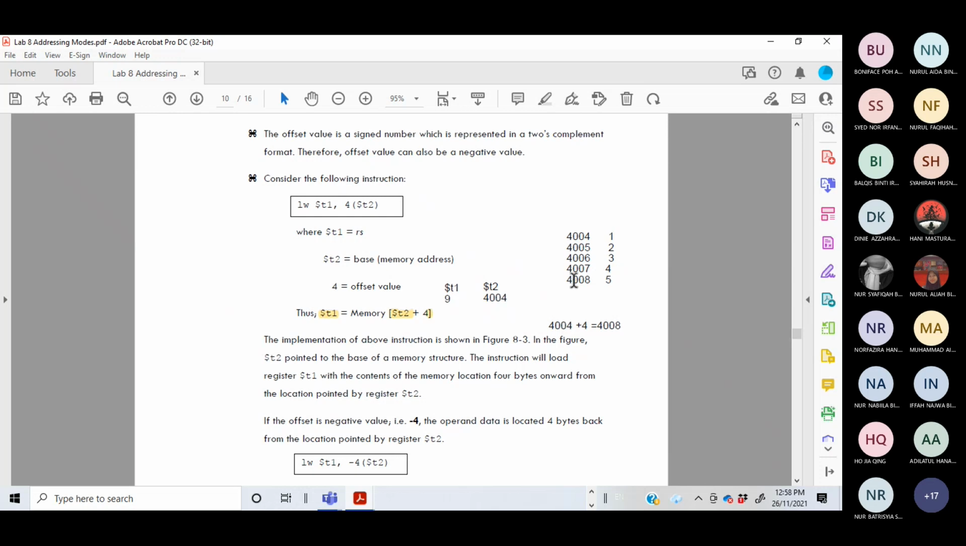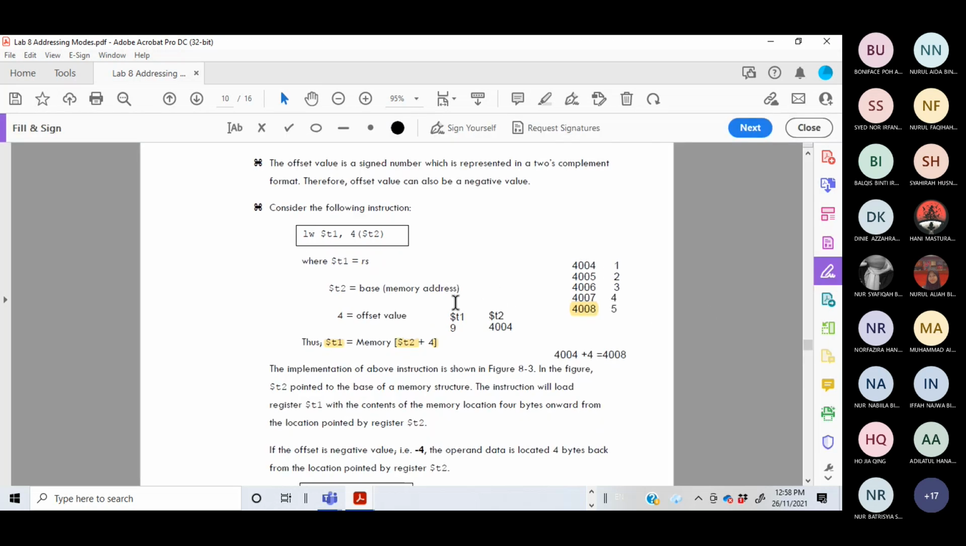Find in your memory where memory location 4008 is. Can you find memory location 4008, class? What is the content of memory location 4008? 5. Refer to this. So what happens next? When you know the content of 4008 is 5, which register will change, class? T?